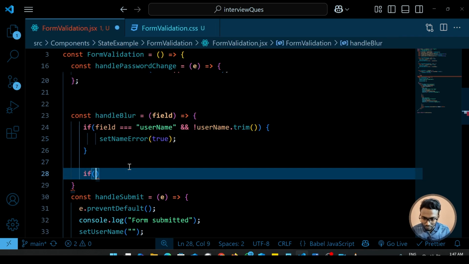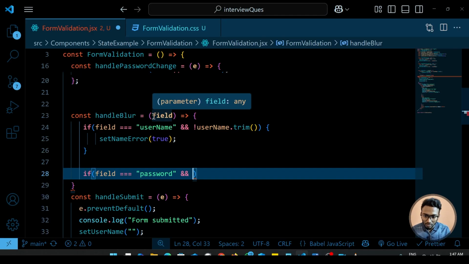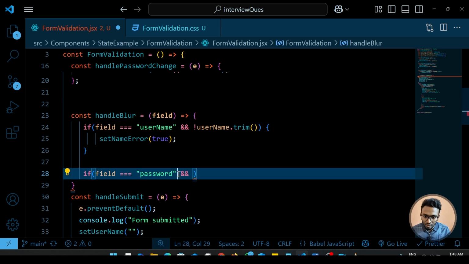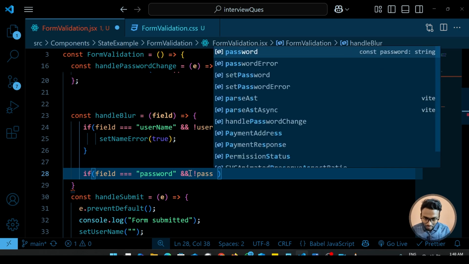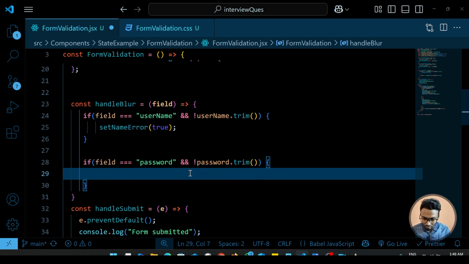Then again the same thing, if your field is password. So if the user clicks inside the password input field, here we will grab that password and check if field is password, if the user is inside the password input field, and if he left that blank, then simply set your password error to true.